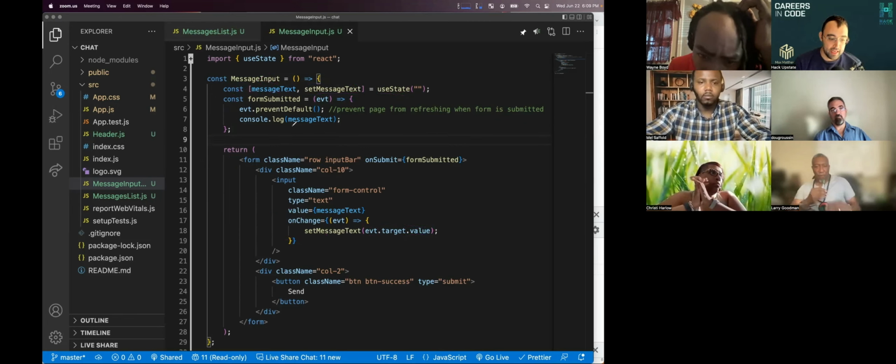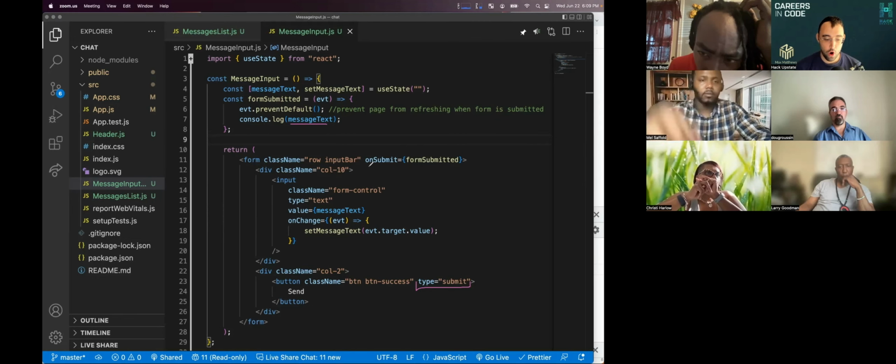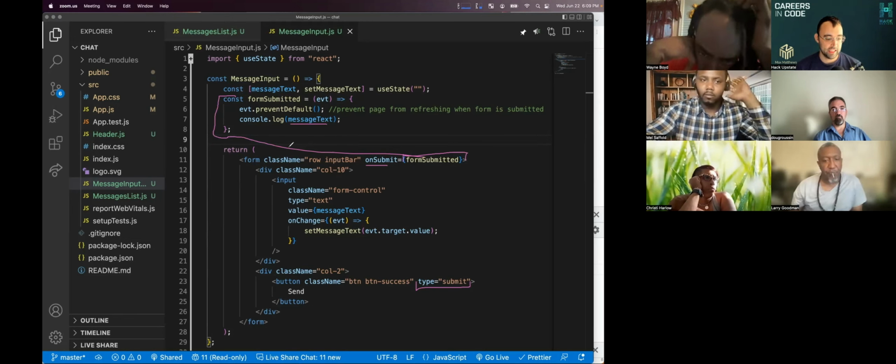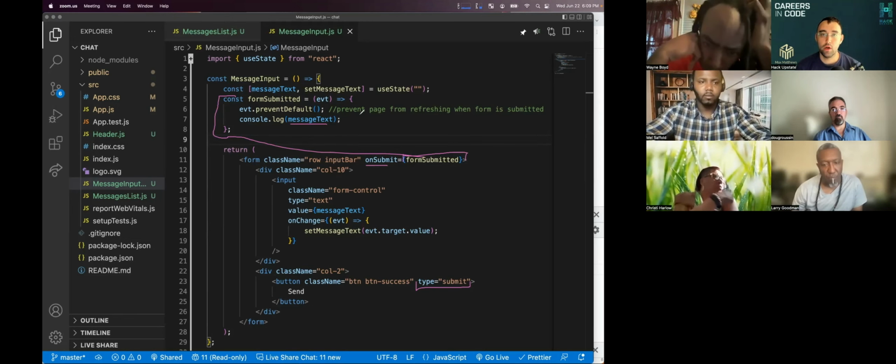That is so that we can get our message text when the form is submitted. So on our button, we need to tell it, hey, this button type is submit. Okay, what do you want to do on submit? Well, we could do another inline function here, but instead of doing an inline function or an anonymous function, we declare it up here instead. So when we're looking at this, we're saying, okay, form submitted. What parameters does form submitted take? Oh, it takes the event.